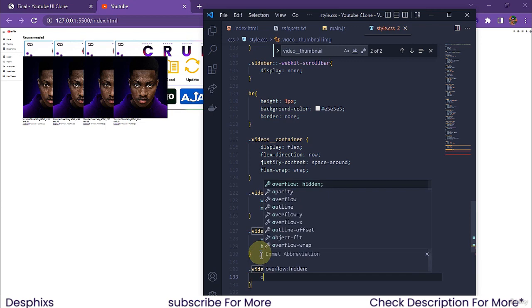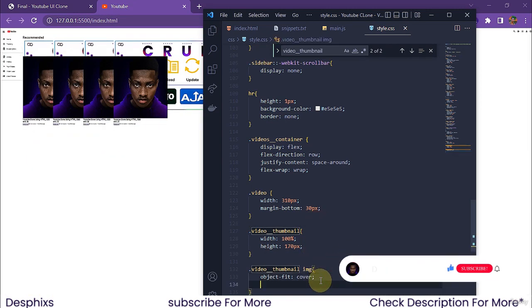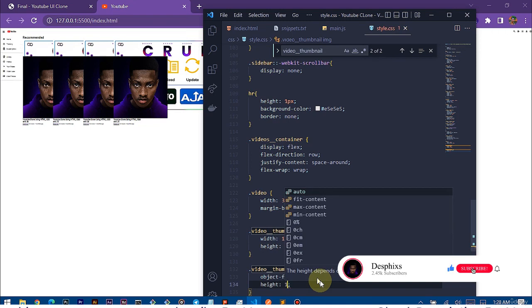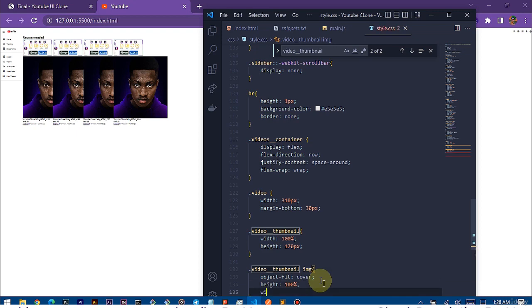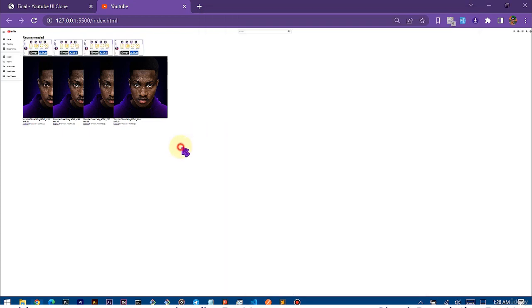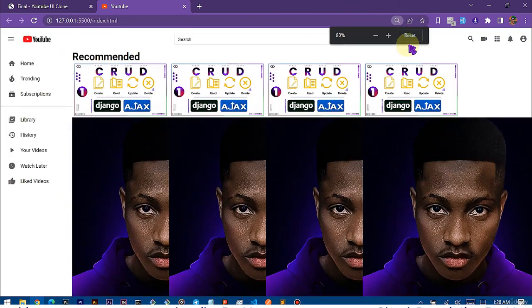Now we're going to firstly add object dash fit, and we can simply add in a cover over here. So I'm going to say cover, and I also want to add in a height, and this height I'm simply going to say 100%. And as you can see, it's getting smaller. And I can say width, I also want it to be 100%. So what does object cover do? Actually, I want this to be contain, not cover. Okay, so I'm going to go ahead and make this full again, so we see everything.